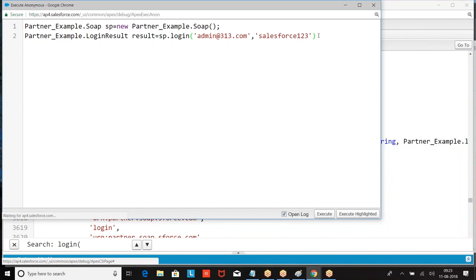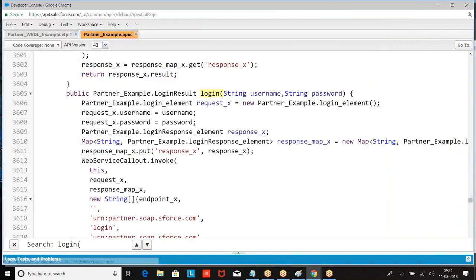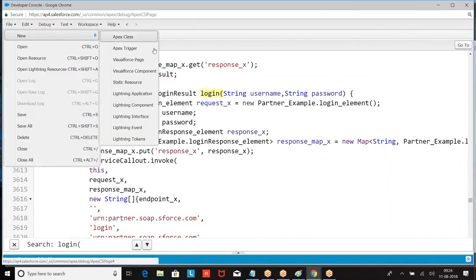But the problem here is the session ID cannot be displayed in the log file. So what I'm doing, I'm creating this as a VF page. So go to the VF page.